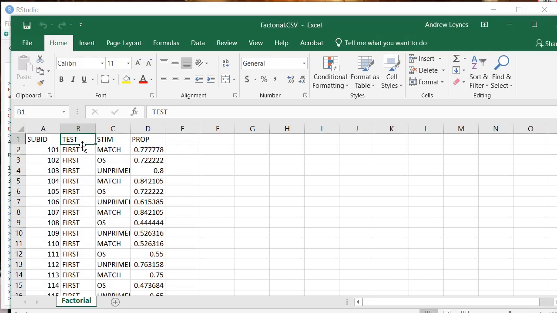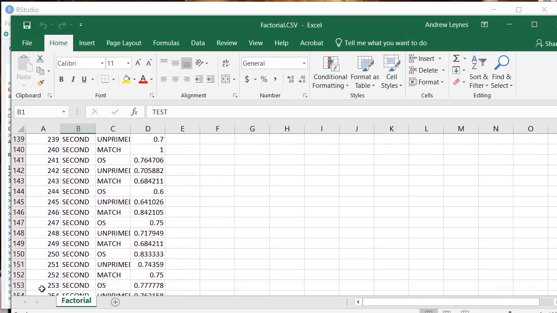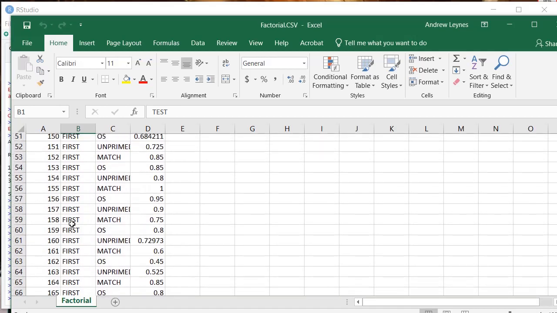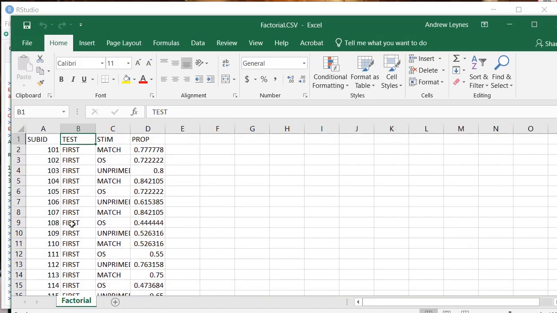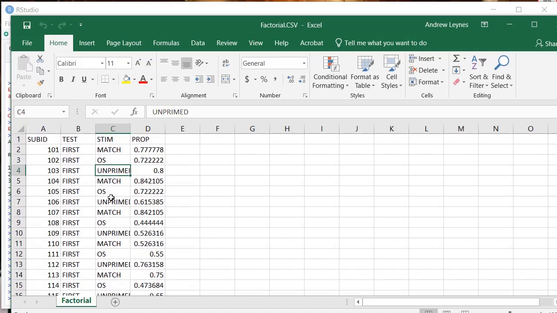So we have one variable that we're calling test. There's two levels of it, first and second. So you can use whatever strings you want to designate the different levels of your IV here. And then we have another variable called stem. It has three levels, match, OS, and unprimed. So you're going to have those sort of repeating to organize your groups. So we have a 2x3 factorial design here.